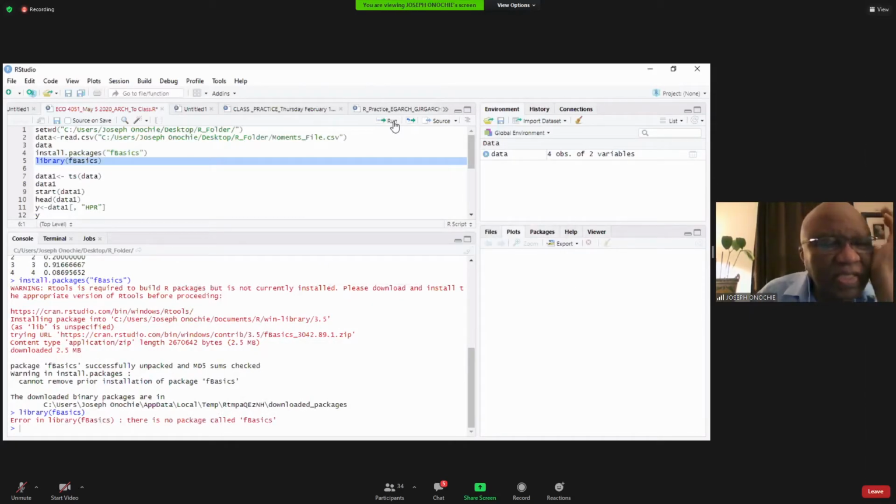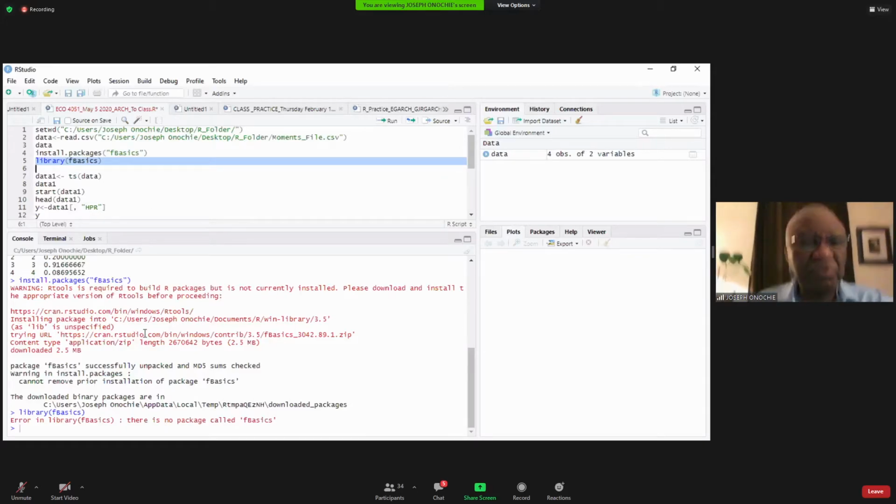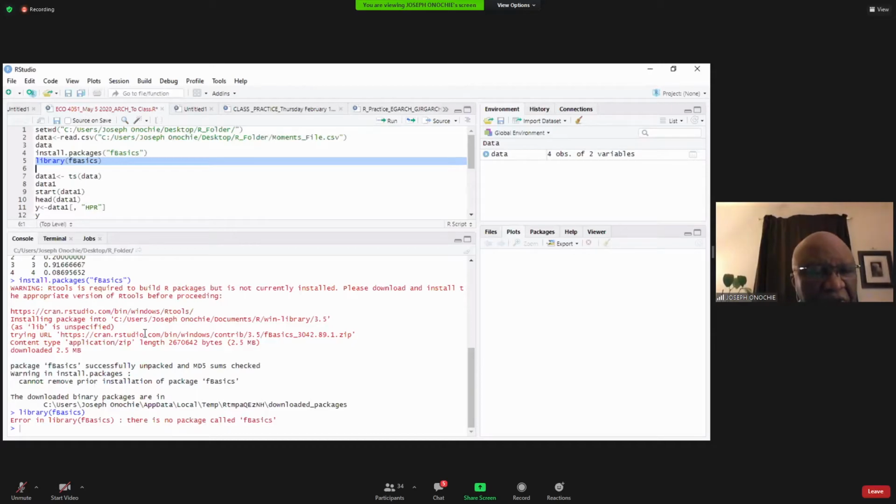You see, it says there's no package called fbasic. I already knew that. I'm going to have a problem. Usually it happens. Okay, library fbasics. I always have this problem when I do an R session and I'm recording in class because somehow, I don't know if it's a space thing, it has installed this library. Okay, let's see. Let me do it again.